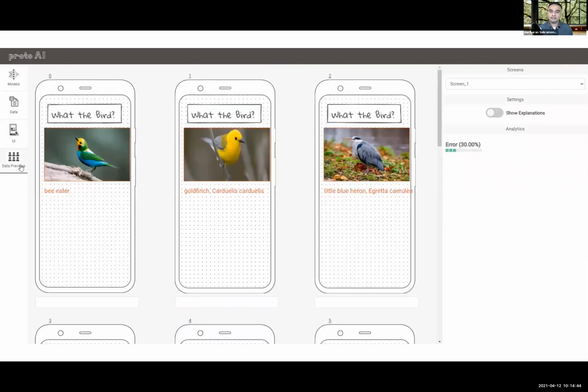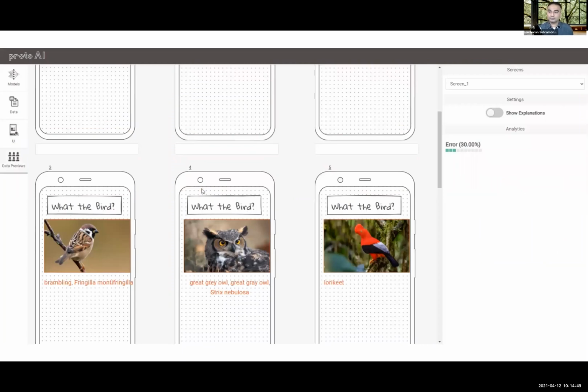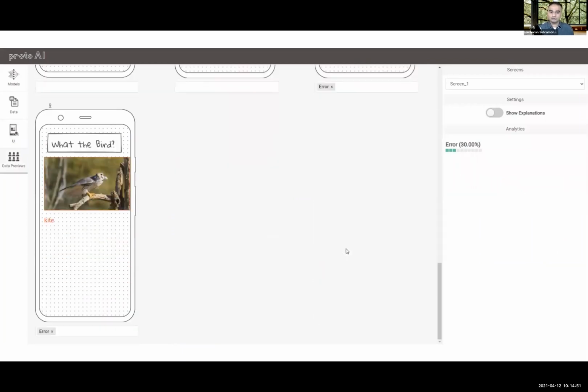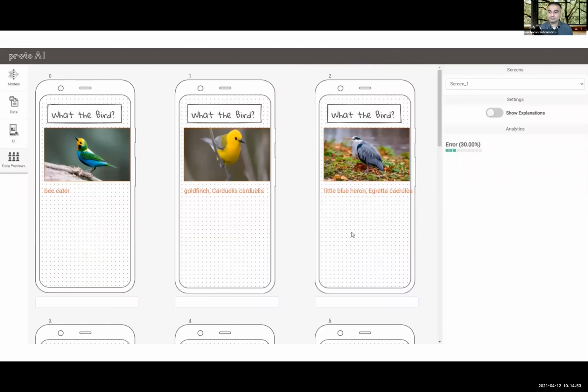Here, they can see auto-generated previews of the interface design for all of the input data points and corresponding model outputs. Based on the ground truth data supplied by the designer, ProtoAI automatically tags erroneous classification instances.